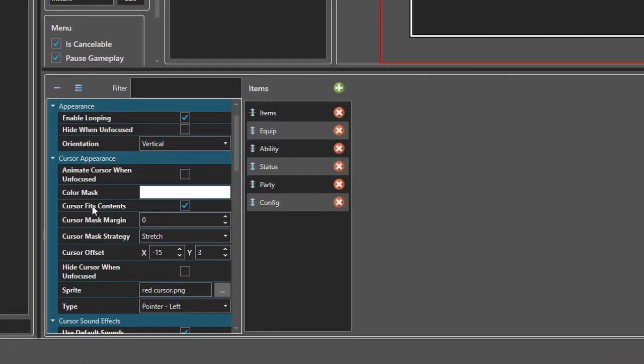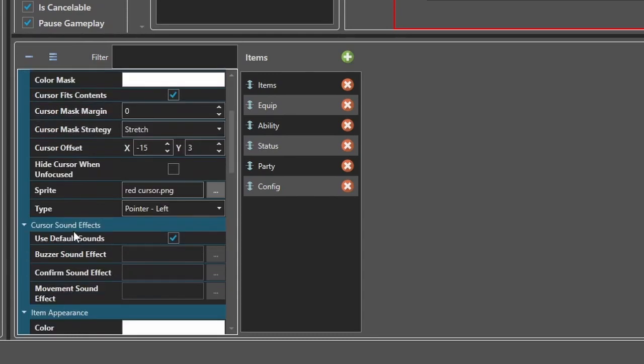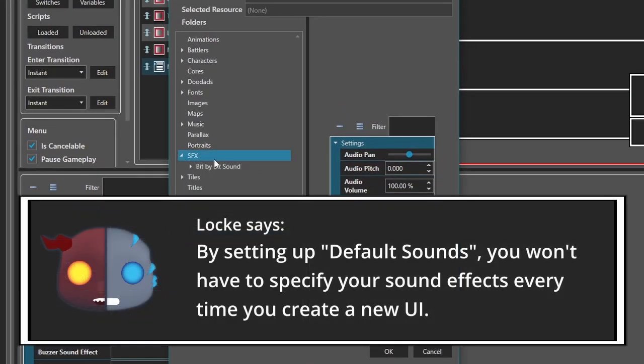Real quick actually, before I do that, we're gonna come back to our cursor. Where was it? It's right below setting our pointer left and the red cursor. We can set our sound effect. You can have it set to a default sound, or you can go in and customize and select right here. So we're gonna set our movement sound effects by some guy named Bit by Bit Sound.